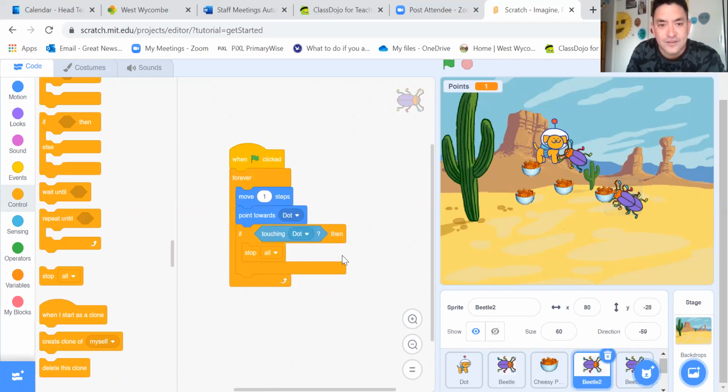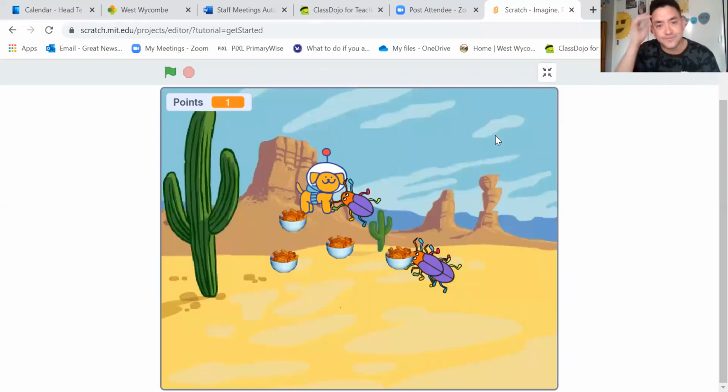Otherwise, they just become one beetle over time. The first beetle is very slow. Second beetle, medium. The third beetle is the super fast one. Well, watch out for him. He's a mean one. Okay. And now I've got lots of things happening. Let's enlarge the screen. I've got 3 Cheesy Puffs I'm going to try and collect. I've got 3 beetles who are trying to get me.